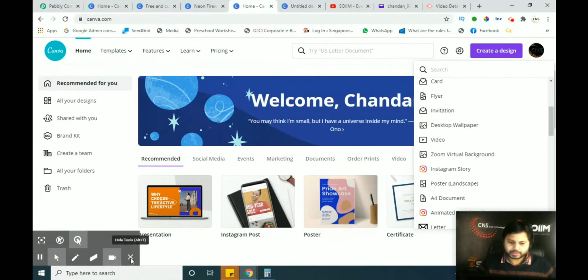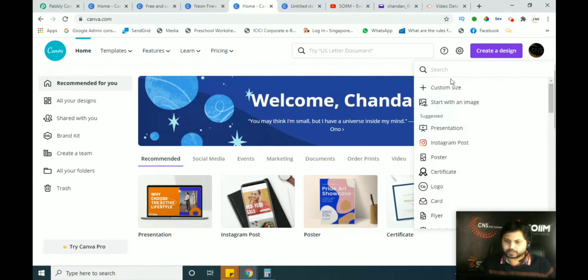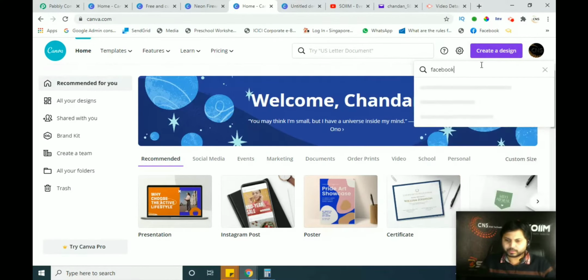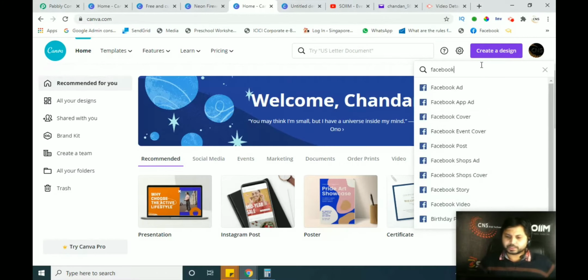So I will just search for Facebook. I will click on create a design, and after that I will write Facebook here. It will show me all the available options it has. So it is showing Facebook ad.